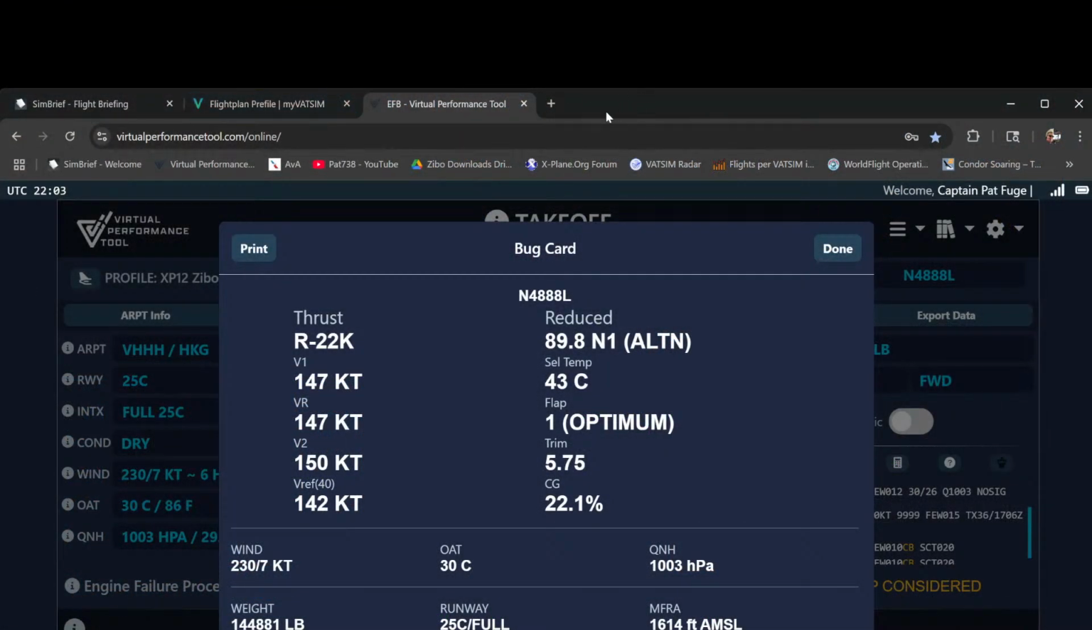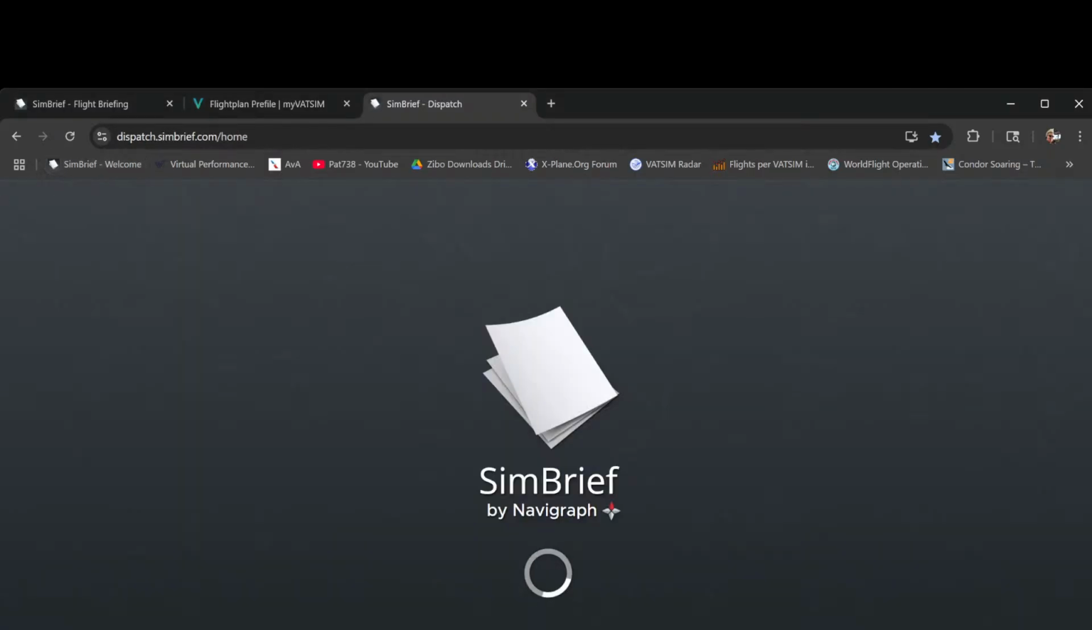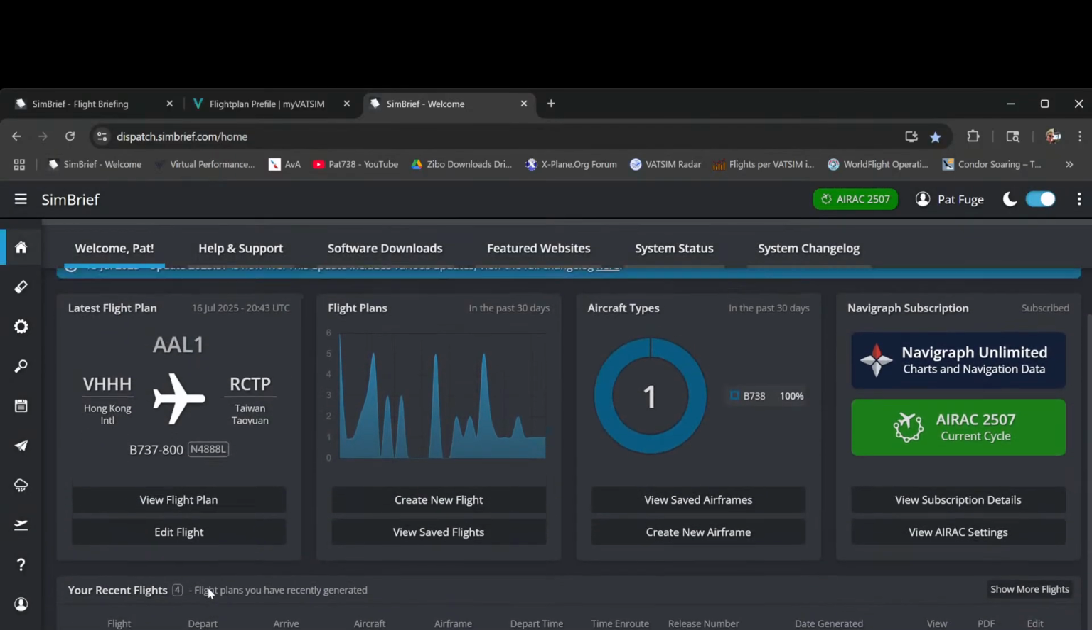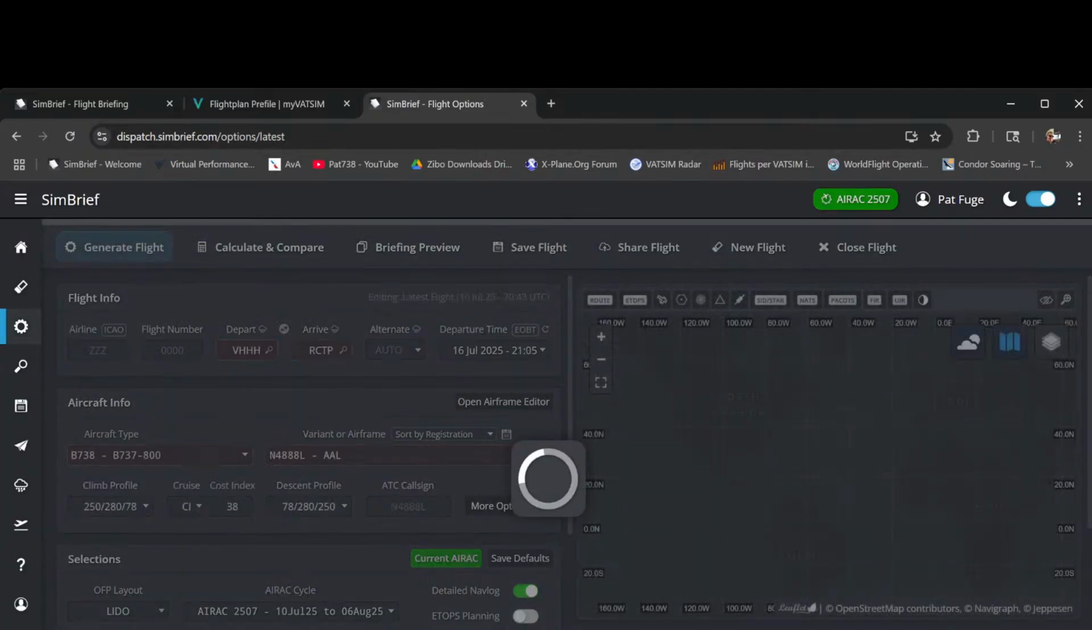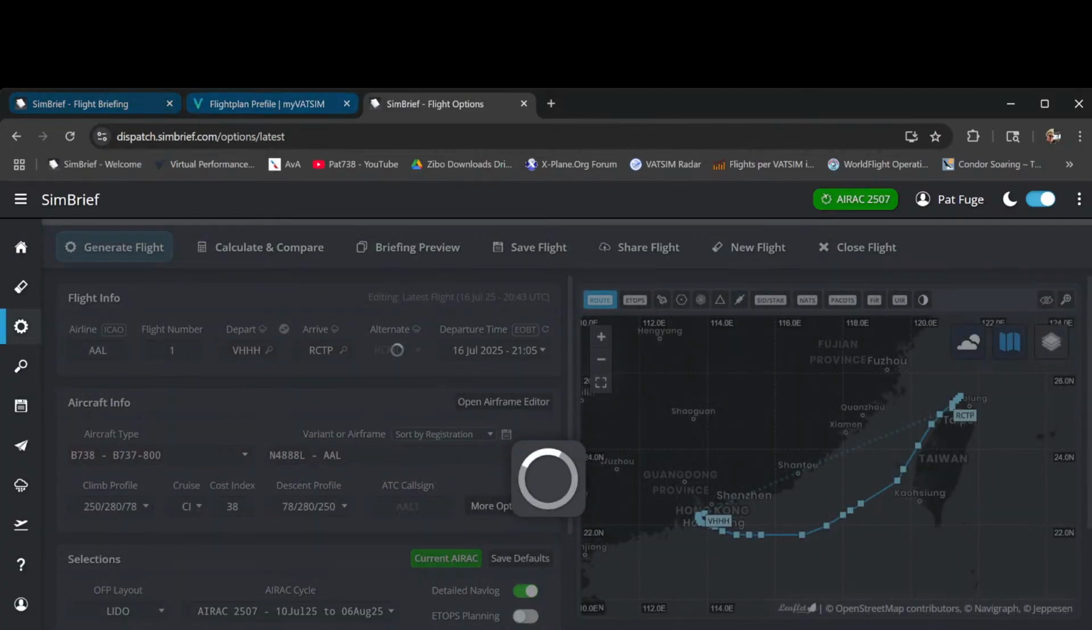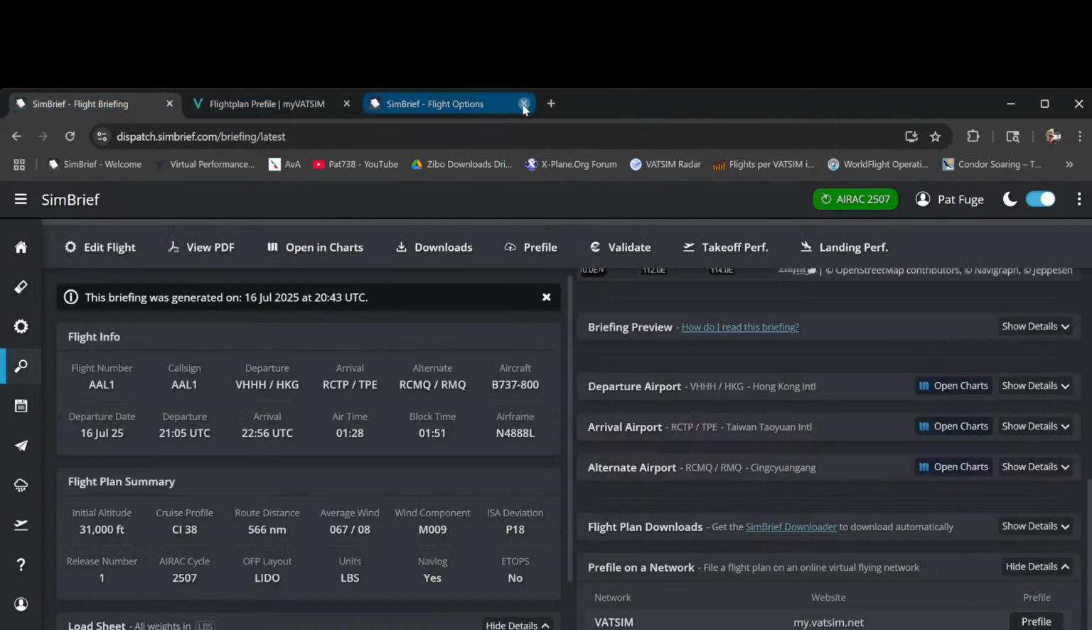That is my VPT, and here's my SimBrief. Oops. Here's my SimBrief right there. And this should be the flight I'm flying right now. Right there, that's the flight I'm flying. So you've got SimBrief. So I'm going to turn off the browser and go back to Navigraph.